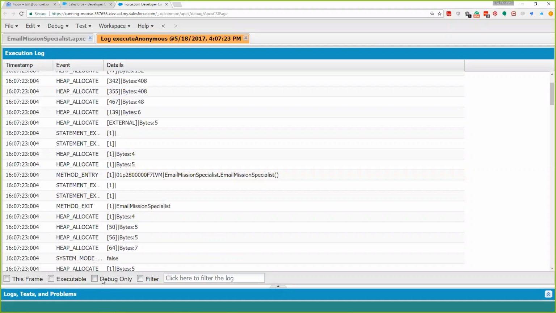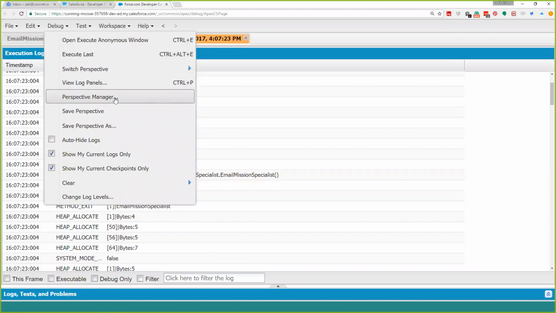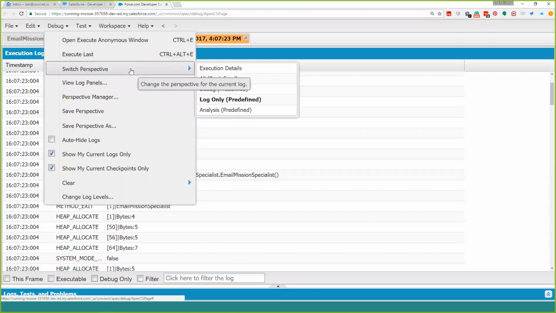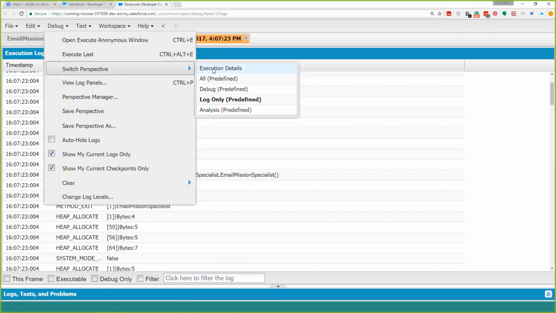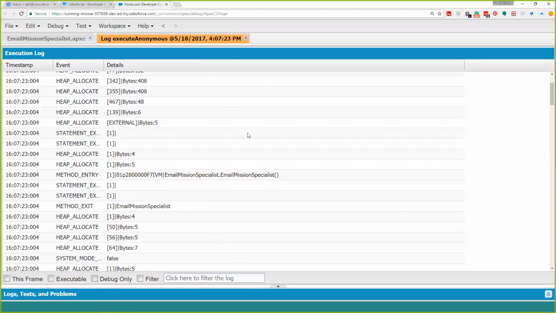So what I'm using now is perspectives. If you ever checked out, here are some already created ones, like all debug log only and analysis. Some more info windows get added to that to get more information out there. I already created one for myself with the windows I do need. So when I click on it, it will change the perspective of that log.